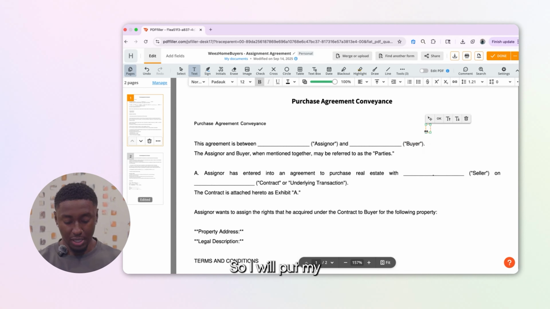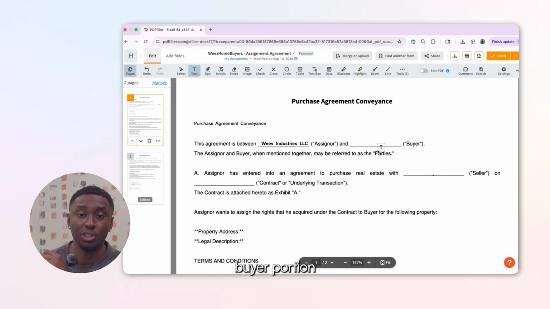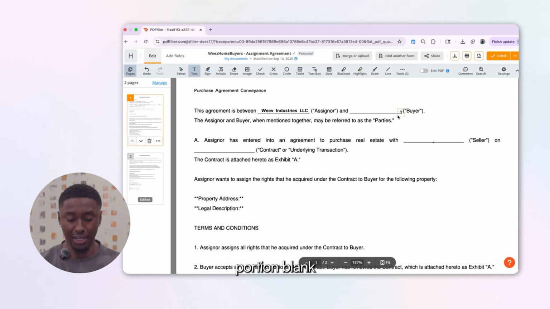Okay, so I will put my company name on the assigner portion. I will leave the buyer portion blank. Usually it's going to be under an LLC, could be under their name, but I don't want to confuse that. I want to give the buyer the chance to write out whatever he wants to, or what entity he wants it to be under. So leave your buyer portion blank.